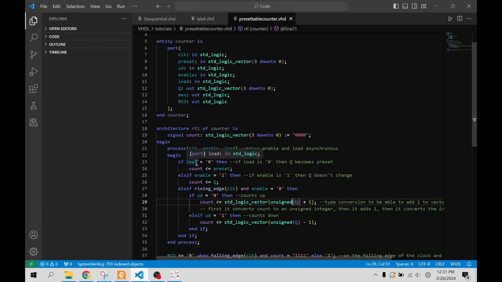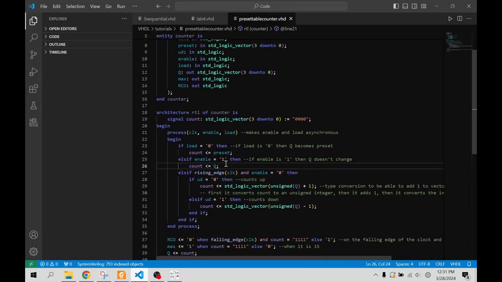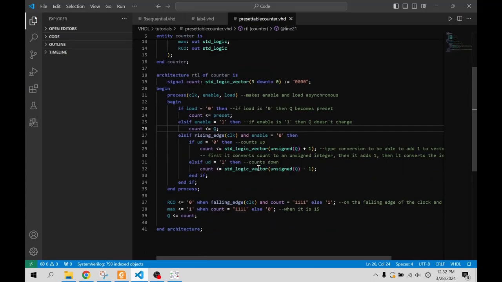So down here, if load is 0, then count is preset. It really is that simple. And I've tested this, enable, if it's disabled, it will still load a preset. So if enable is 1, then count becomes Q, essentially. It doesn't change whatsoever. It's whatever the last output was. And that way, if you set it back to 0, it will still resume it. It won't have to restart everything.